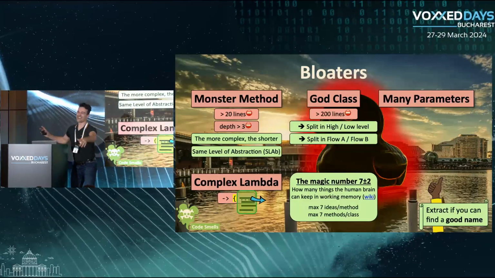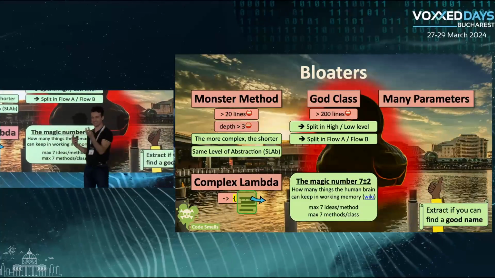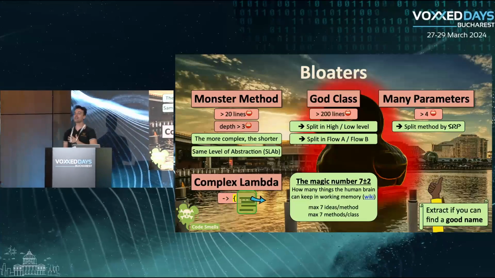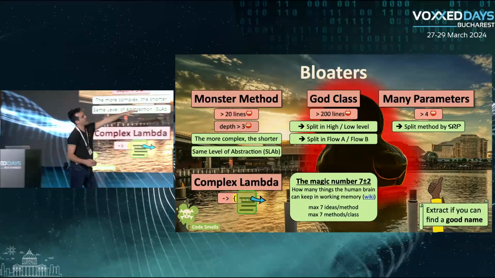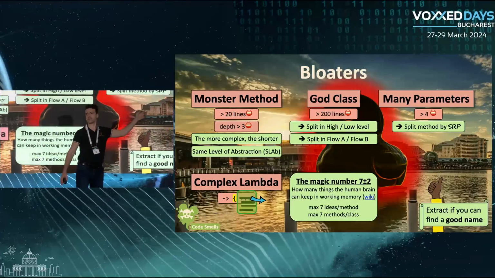What? 7 variables per method. No, because with 7 variables, you're going to do much more than 7 things. Thank you for playing. Good, excellent. So split the method. The last one, too many parameters. You should ask if that function isn't doing too many things if it takes 7 parameters.